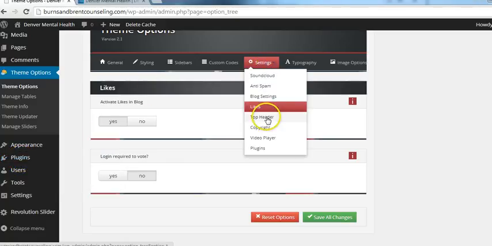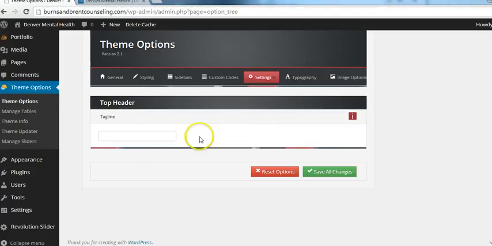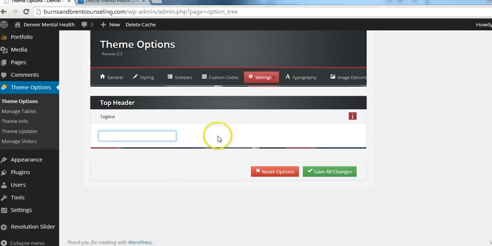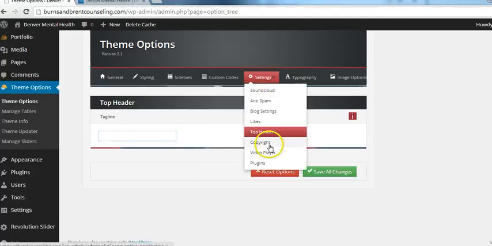The next thing we want to quickly talk about, let's click on the top header. So the top header, if you remember, we don't necessarily need a tagline here. Why? Because we defined that when we got down into customizing the theme, so that isn't something we necessarily want to take care of here.